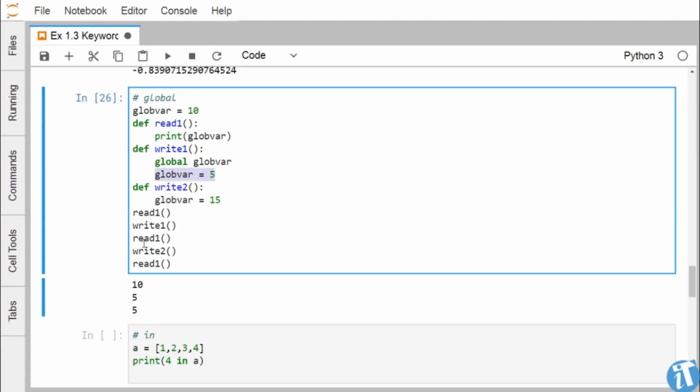So next, the read one function is getting executed. When you are printing this global var, we are not getting 10, but we are getting this updated value, that is 5 here. Now we are calling write two. In case of write two, you see the statement global var is missing. We're writing this global var as 15.